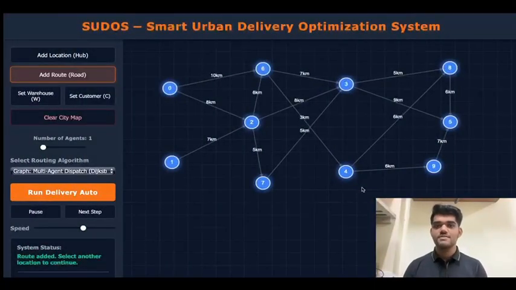So, hello everyone. This is our project SUDOS, Smart Urban Delivery Optimization System. Three of my friends have already presented the PPT on the various shortest path algorithms, their advantages, disadvantages, their working, and in which situation which algorithm is better. Now I, Nihar Reddy, am going to give you the demo of our project, SUDOS.